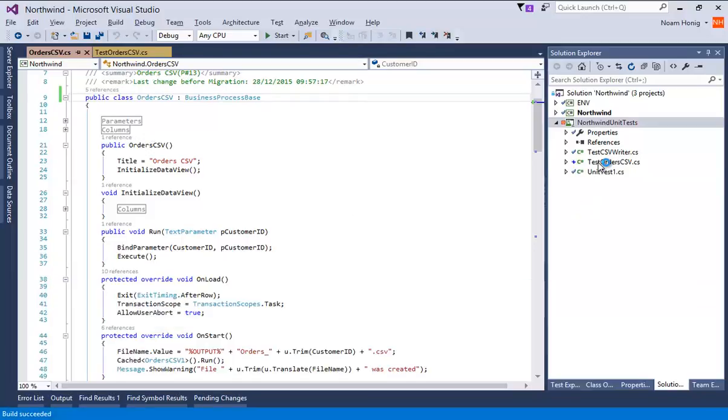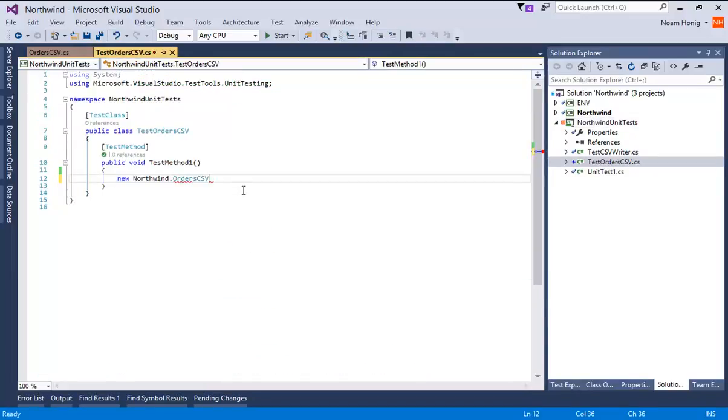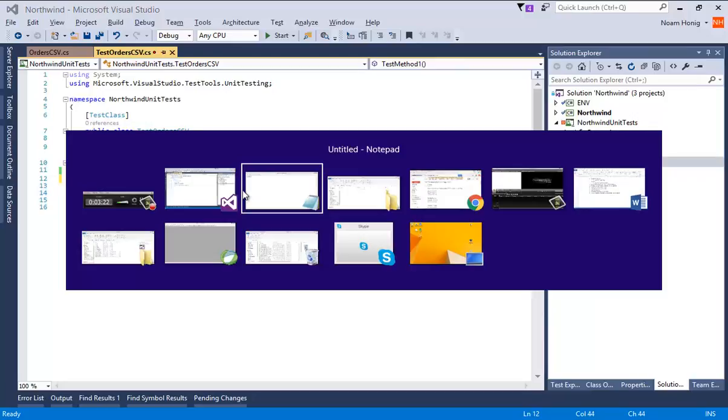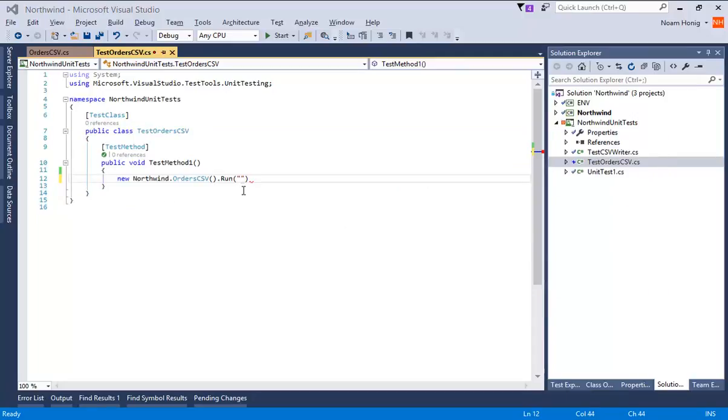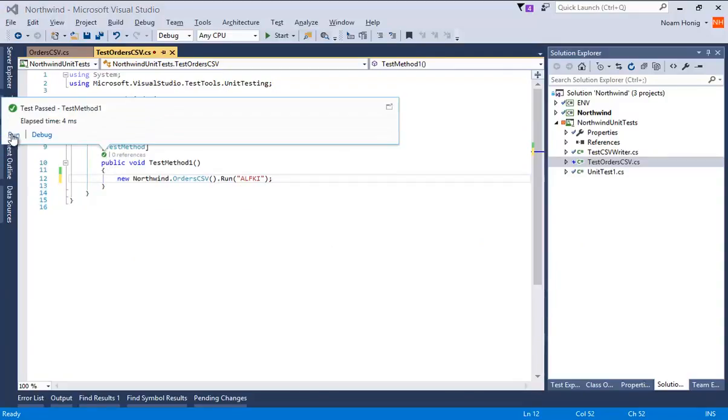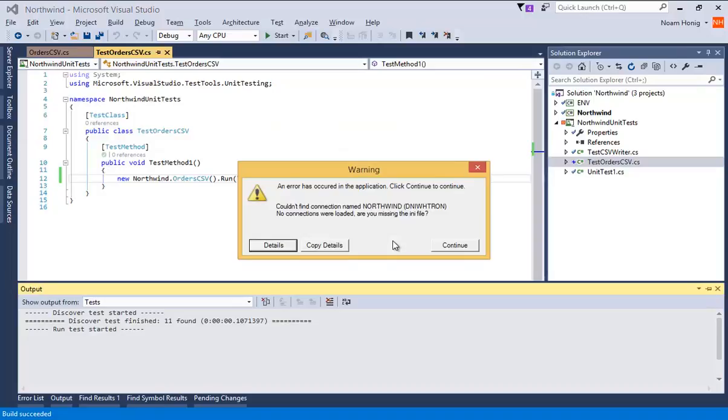After turning it to public, we can now say new Northwind order CSV dot run and send it the customer information that we want. Cool. Let's run it now and see what happens. We get an error saying that it couldn't find the connection named Northwind. No connections were loaded. Are you missing the ini file? Which kind of makes sense because this test runs on its own.